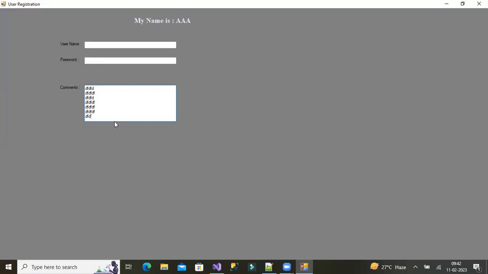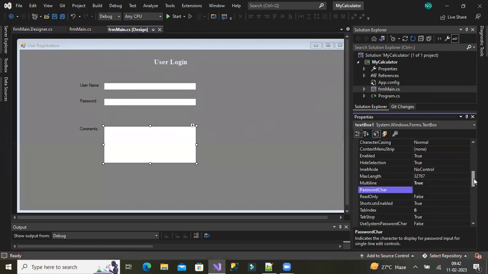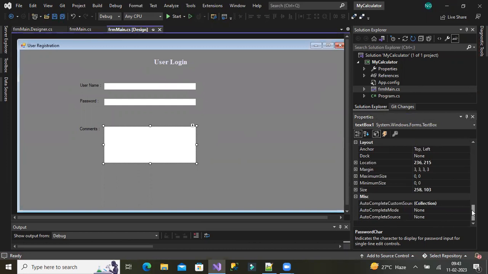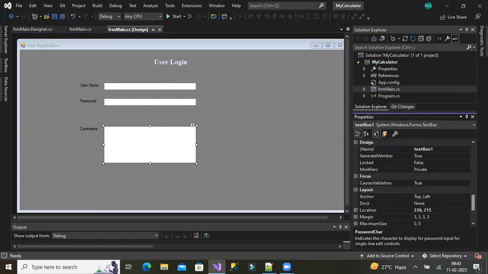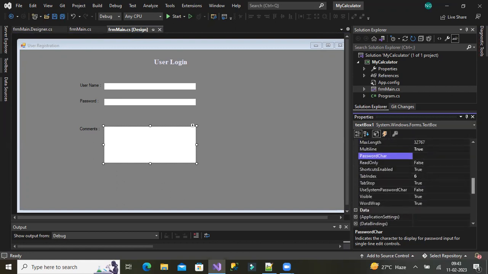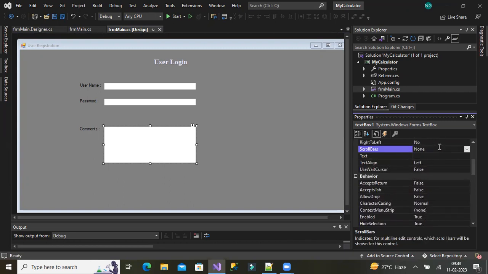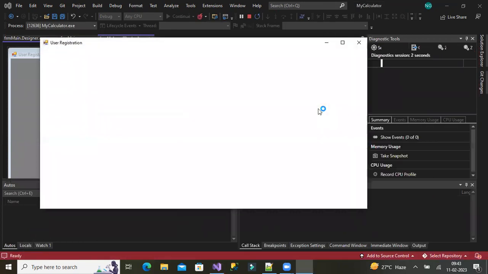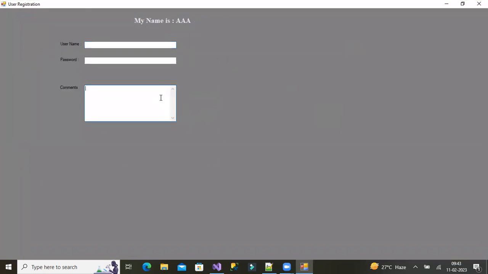Now, for example, once this exceeds the predefined size, it should be provided with scroll bars, where I can scroll from left to right and right to left and top to bottom. That is also possible here. Here you have a property called scroll bars. What type of scroll bar has to be provided? Whether you want only horizontal or vertical or both. If I say both, both will be provided. Now see, if it gets exceeded, scroll bars are provided automatically.